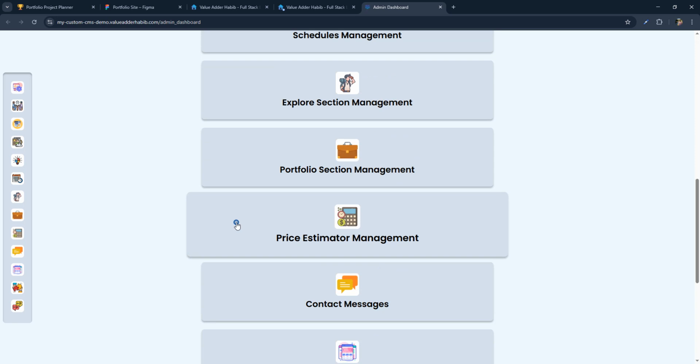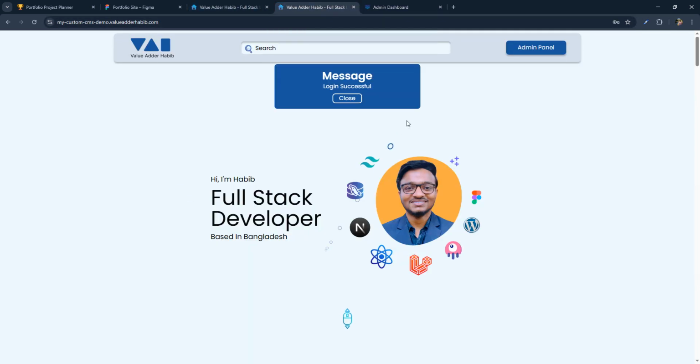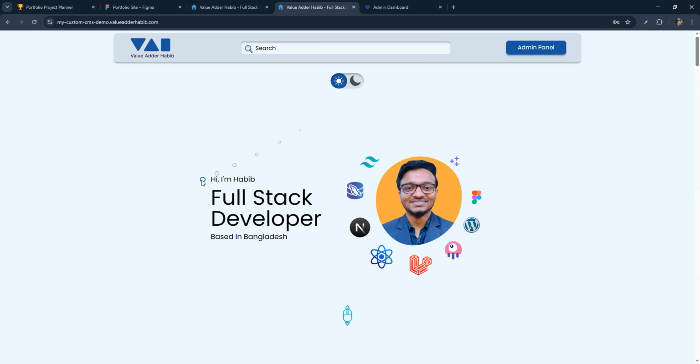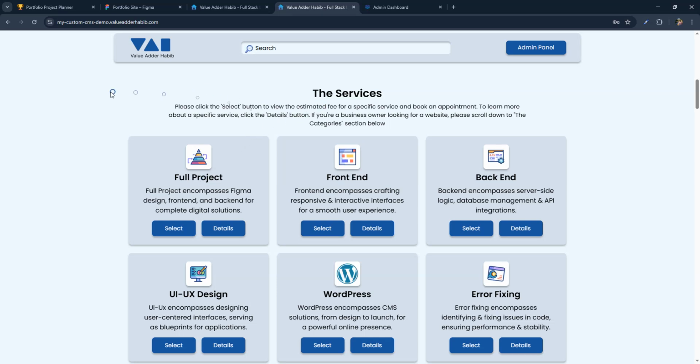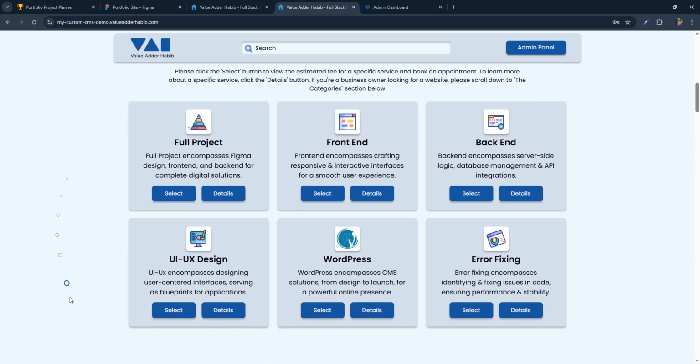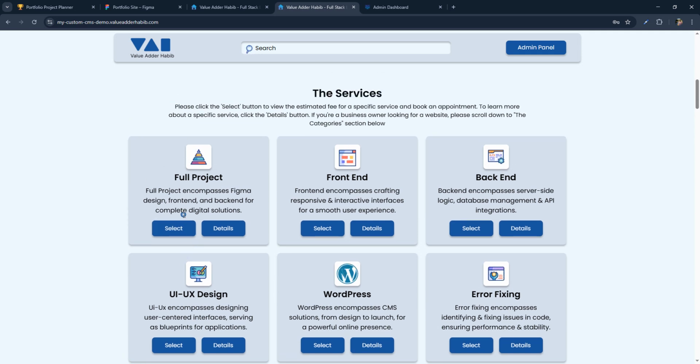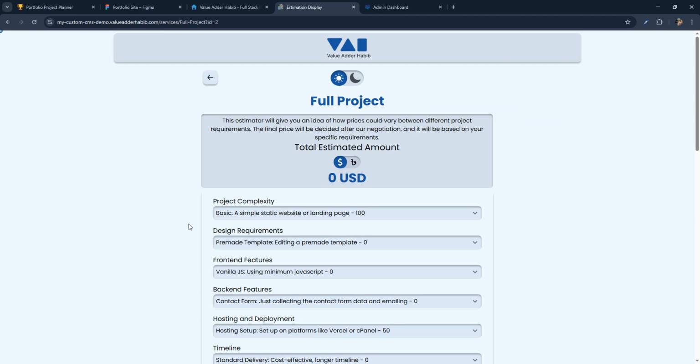Let me show you the related front end of this feature first. If I go to the home page and scroll down, under the services section you can see that I have listed various services that I am providing as a full stack developer. Let's say as a client I select full project, I will be redirected to this page, and here I can see the price estimator function.